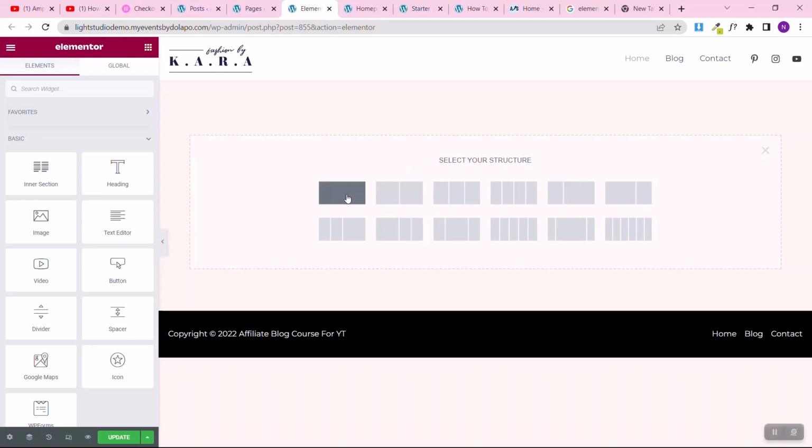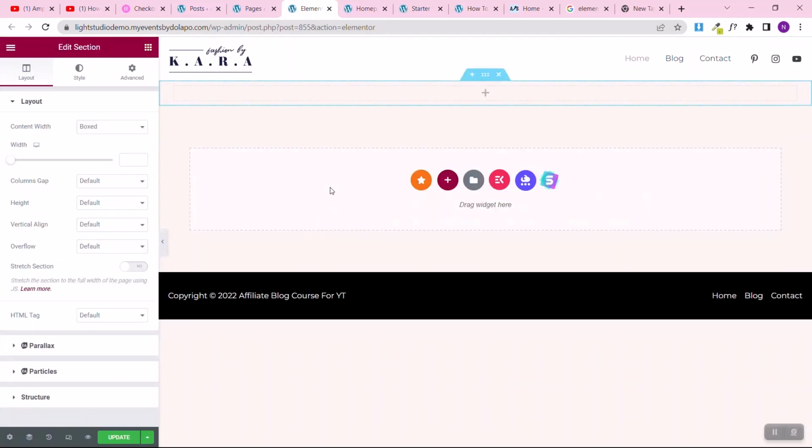So here in this place, depending on how you want to design your blog, you can select either of these structures here. But the most basic of them is to just select this one here. This one you're seeing here, if I click on it, you can see Edit Section.